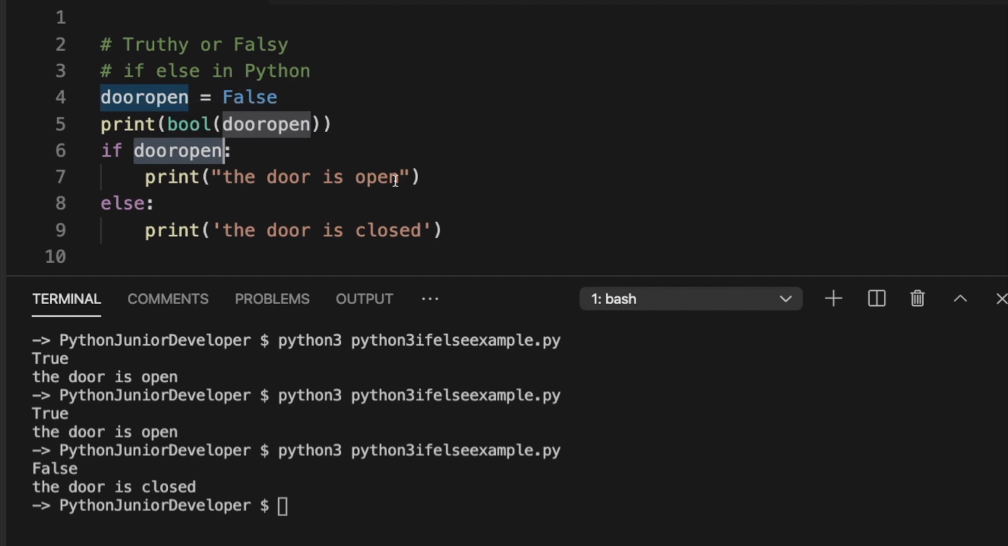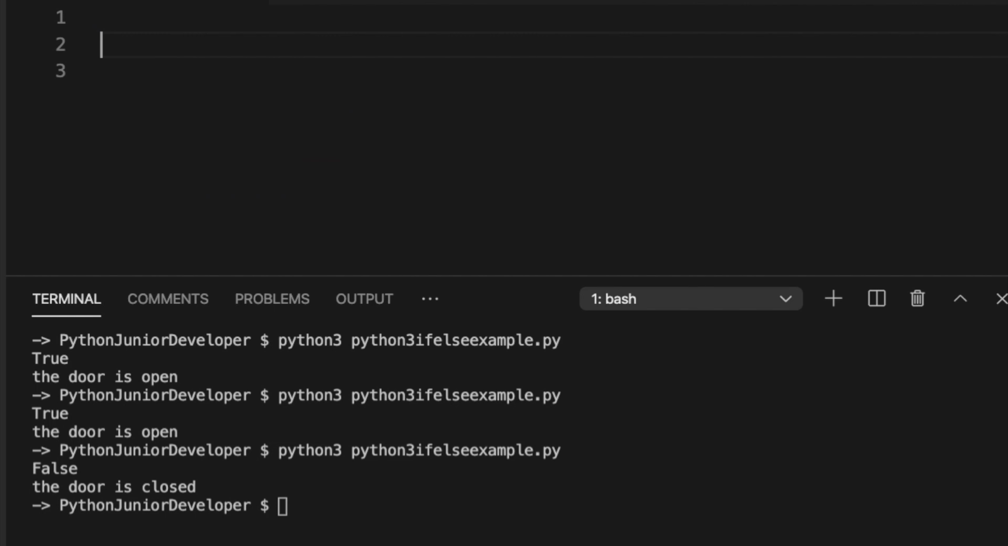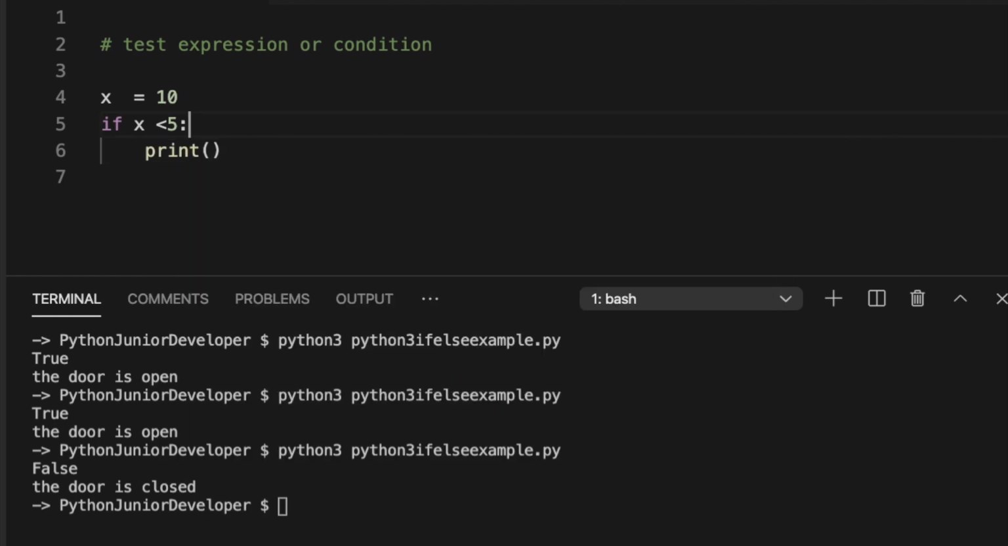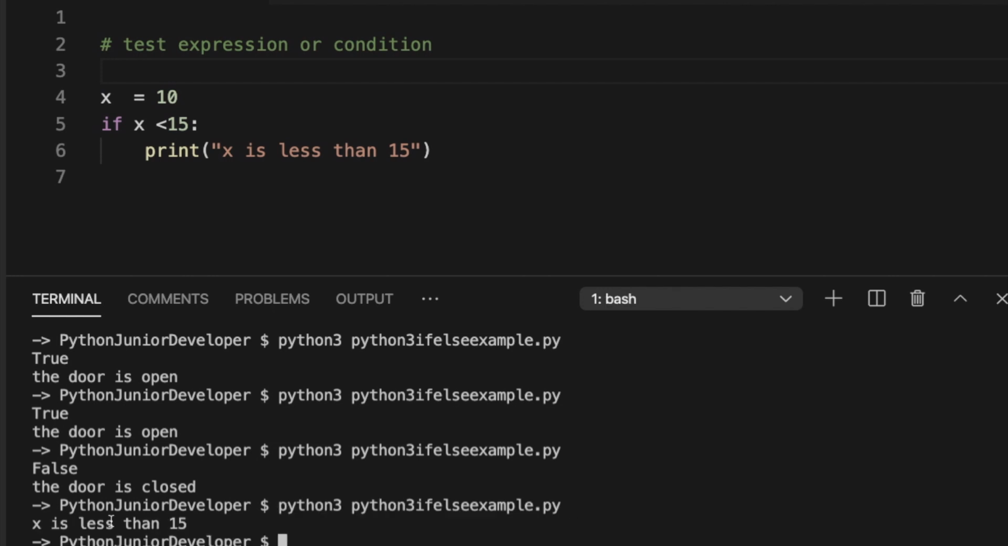Now let's see the normal scenario that we can discuss, that is the test expression. You can call it a test expression, or condition, or whatever. Let's assume I'm writing x equal to 10, and then if x less than 15, print x is less than 15. If I run this, x is less than 15 is printed because this is evaluated and the value became true.